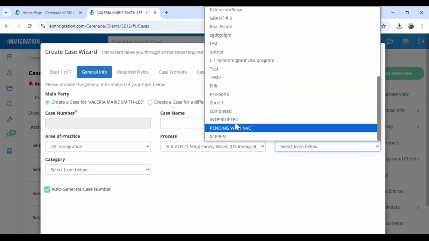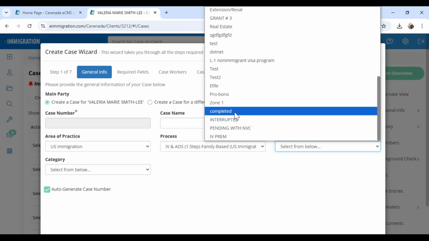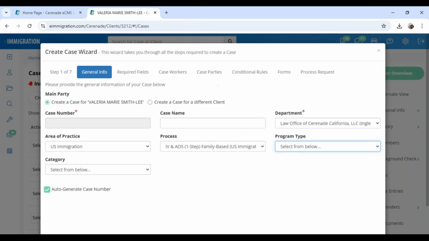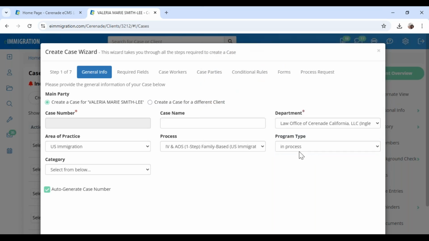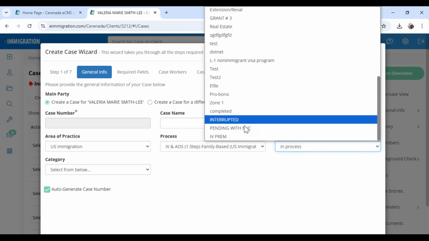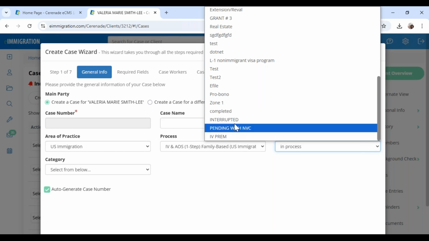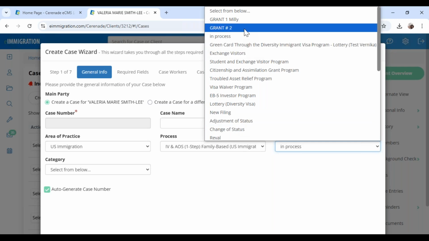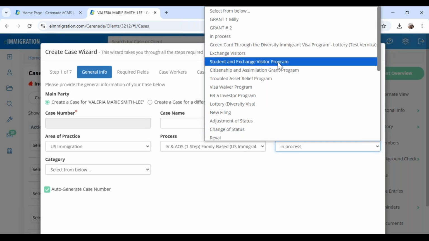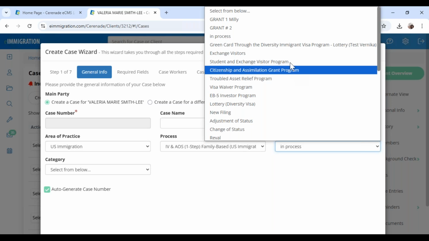Let them know, hey, did you know that we can use all these fields to gather data and keep the information organized? For example, when you run a report and you want to know how many of these processes, in this case, adjustment of status, have been interrupted, or they're completed or in process or pending with NVC. So you can have different options. Of course, if you are a nonprofit organization, this is where you can also track grants or programs. So again, remember, this can be customized.